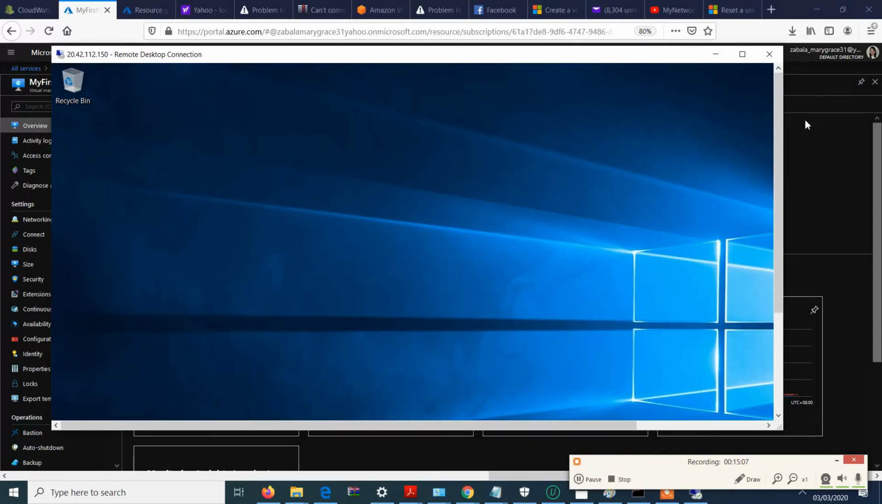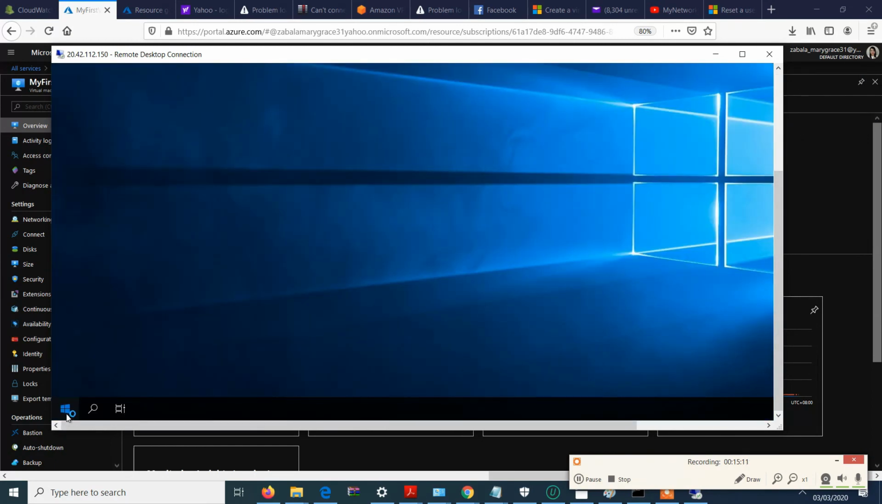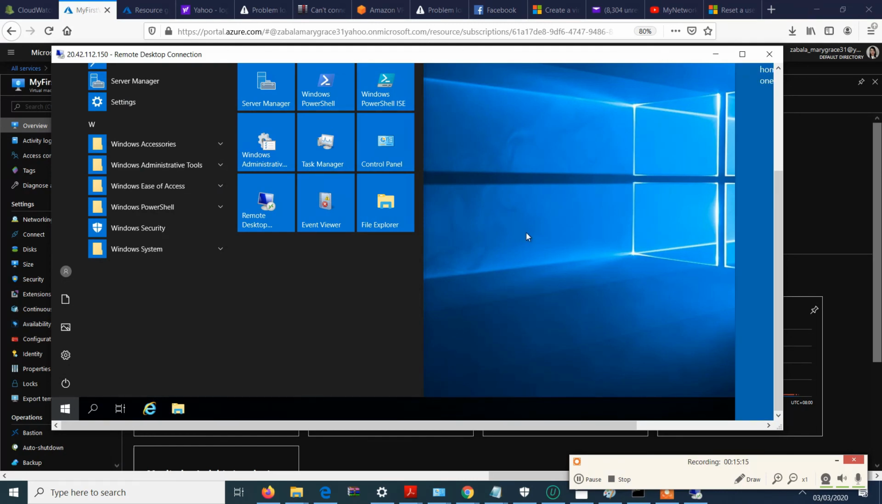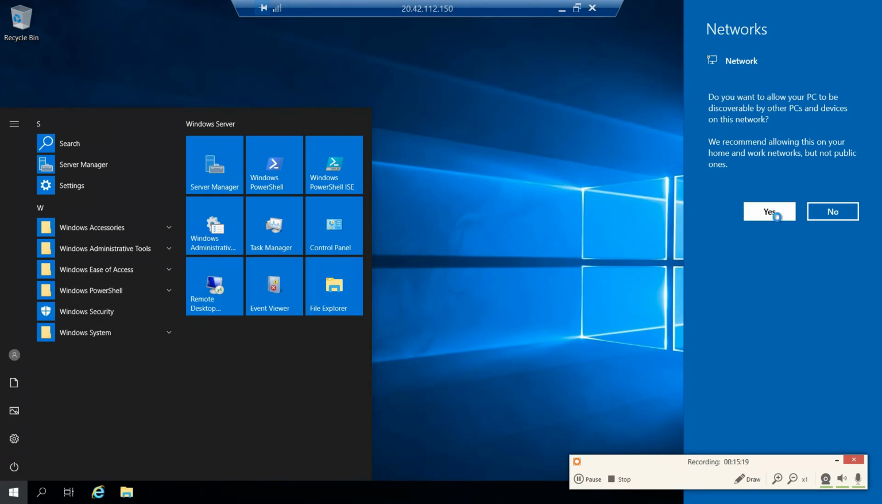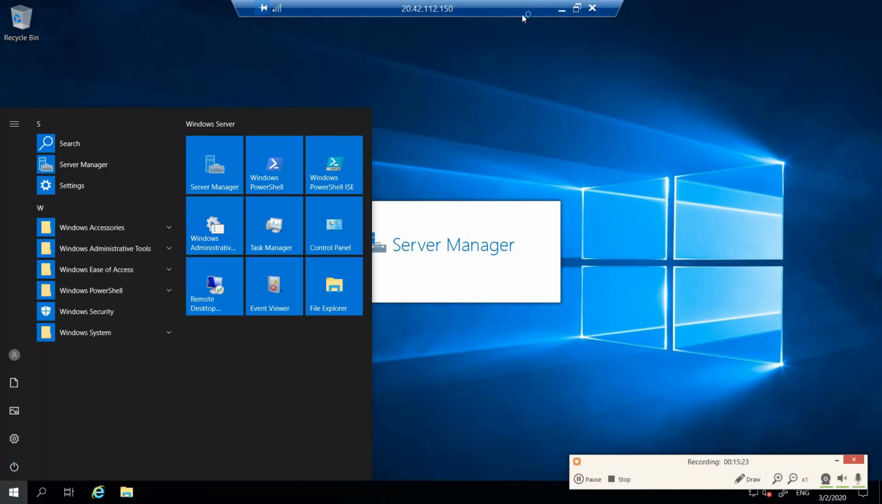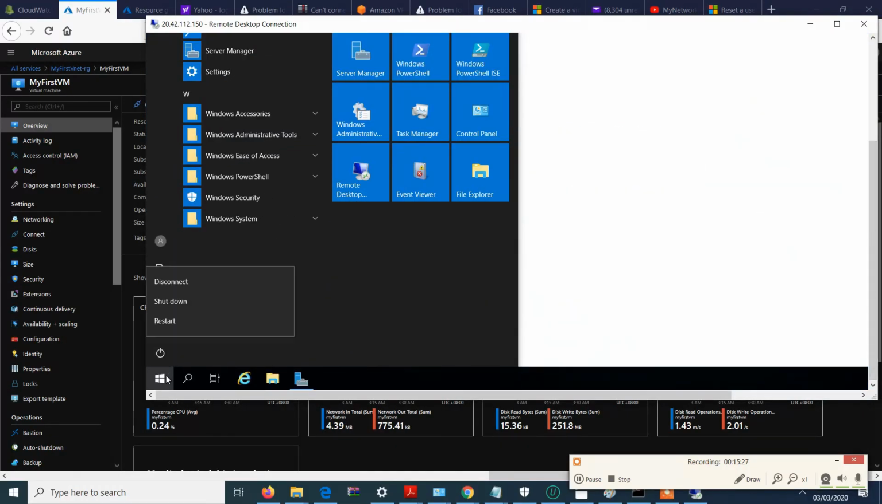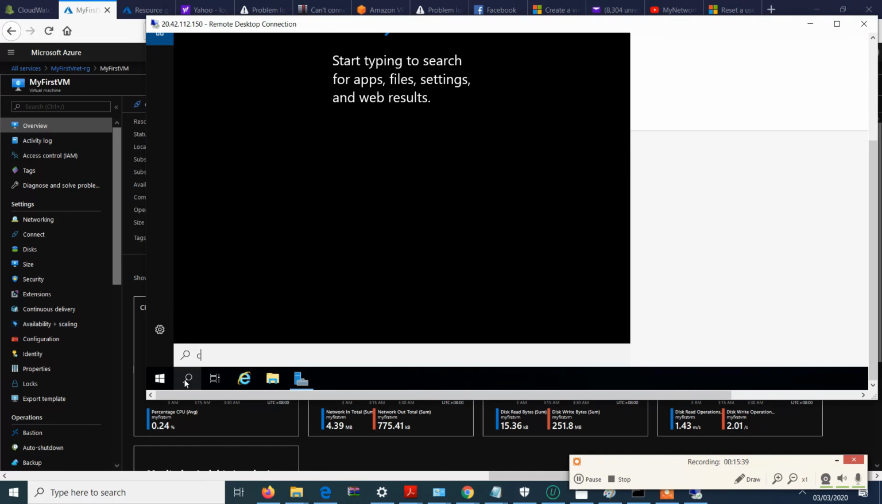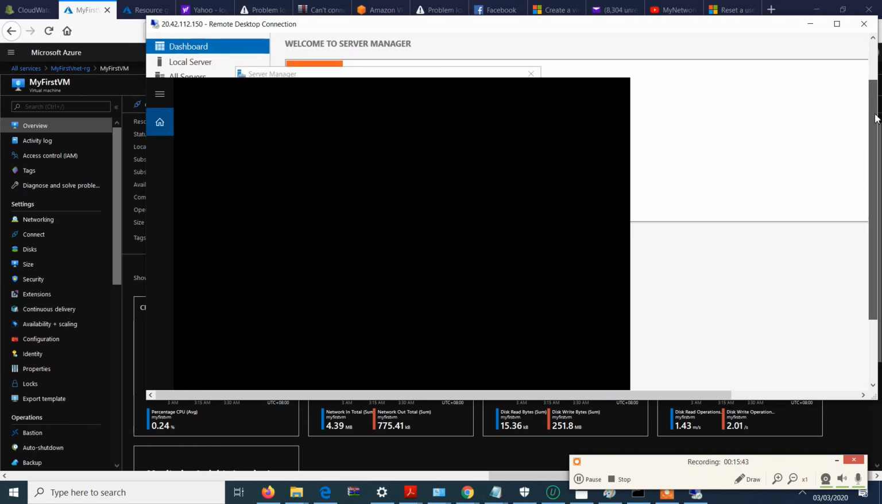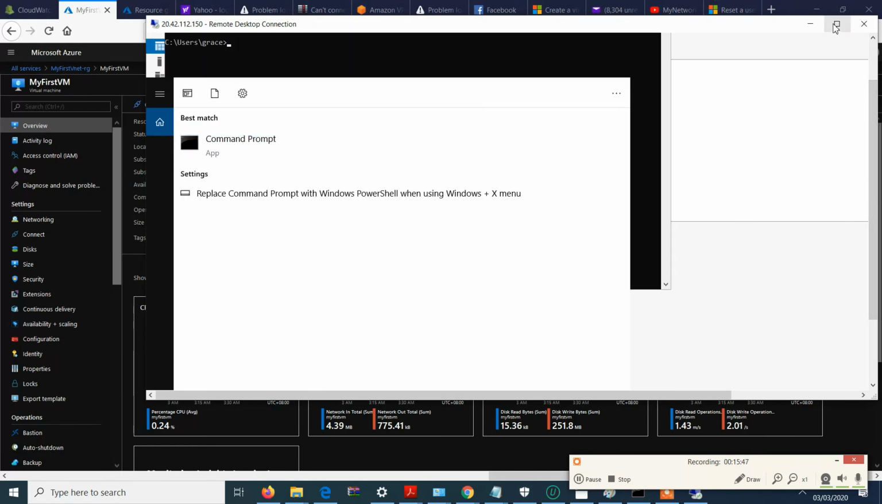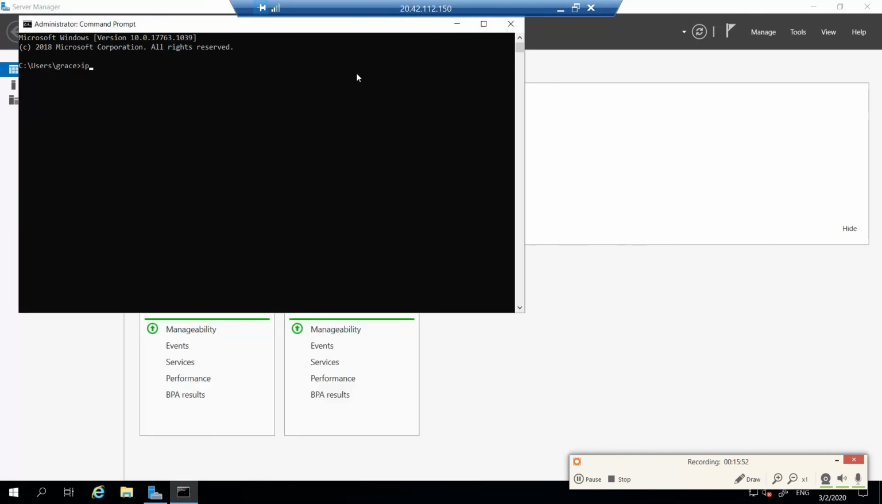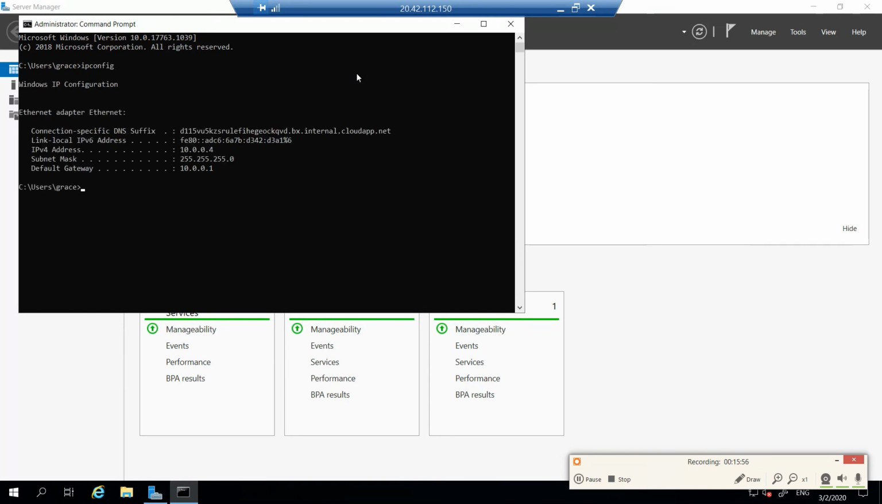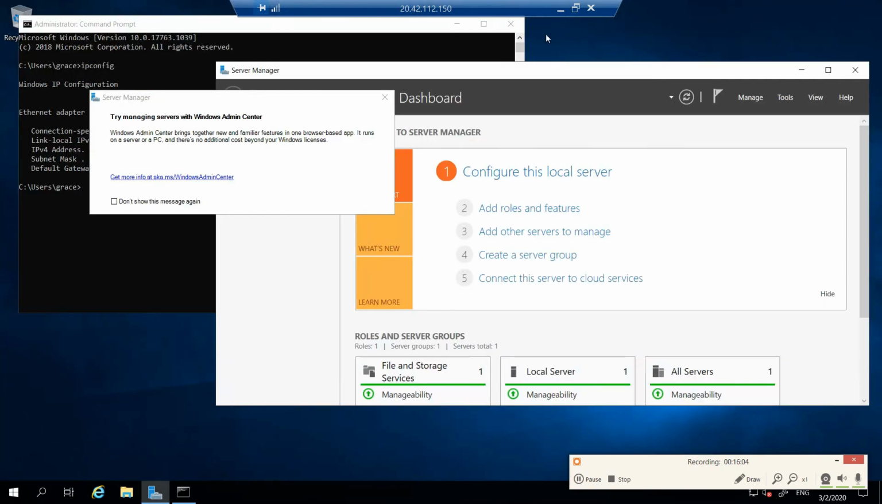So we now have a Windows server here. Okay, let's go to our CMD to test. ipconfig. So it is a /24 network with IP of 10.0.0.4. So that's it.